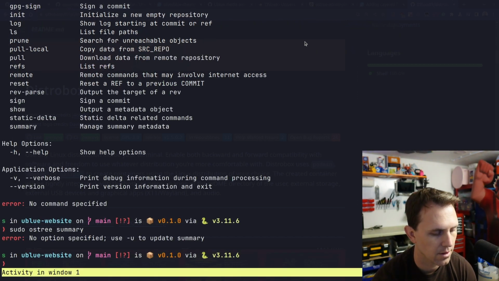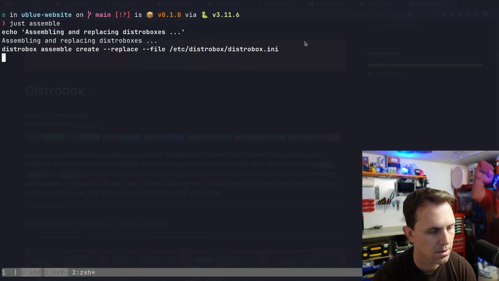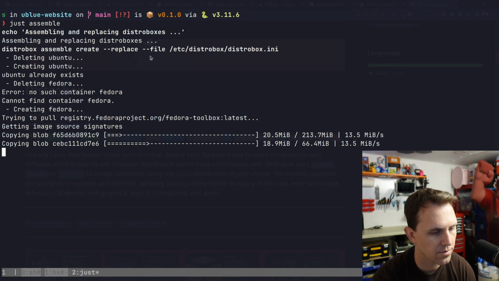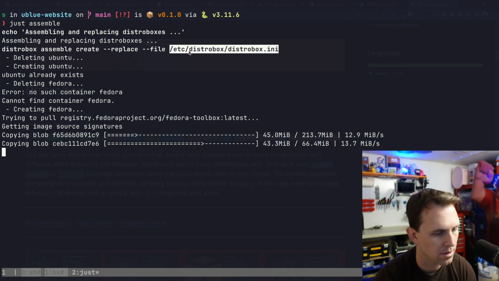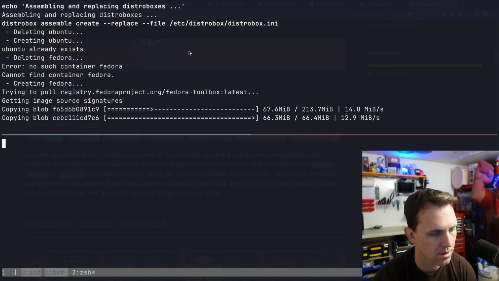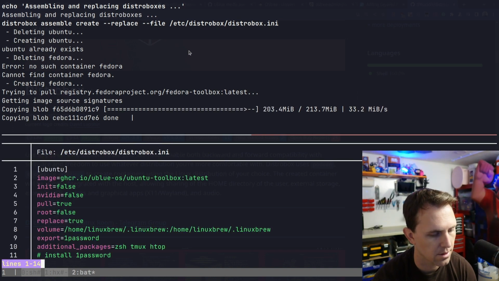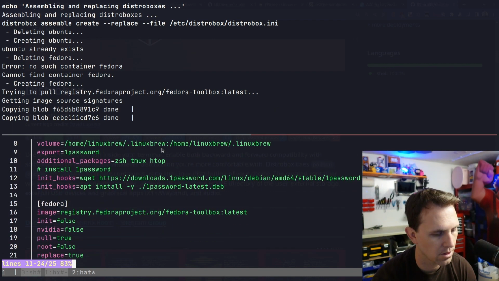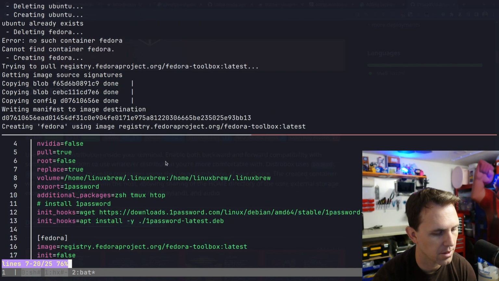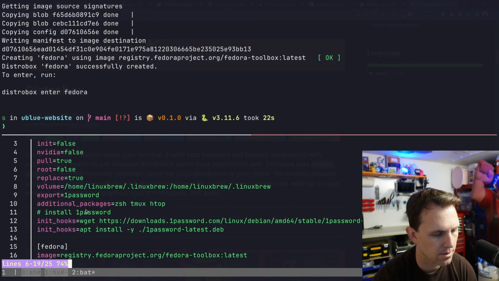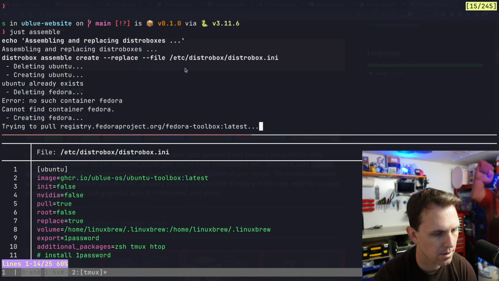Now if I, what does just assemble do? Create replace file. Oh no, it's deleting Ubuntu. Wait. Is it only going to do? Okay, it only does Ubuntu and Fedora by default, I guess. Did I do this? Wait.